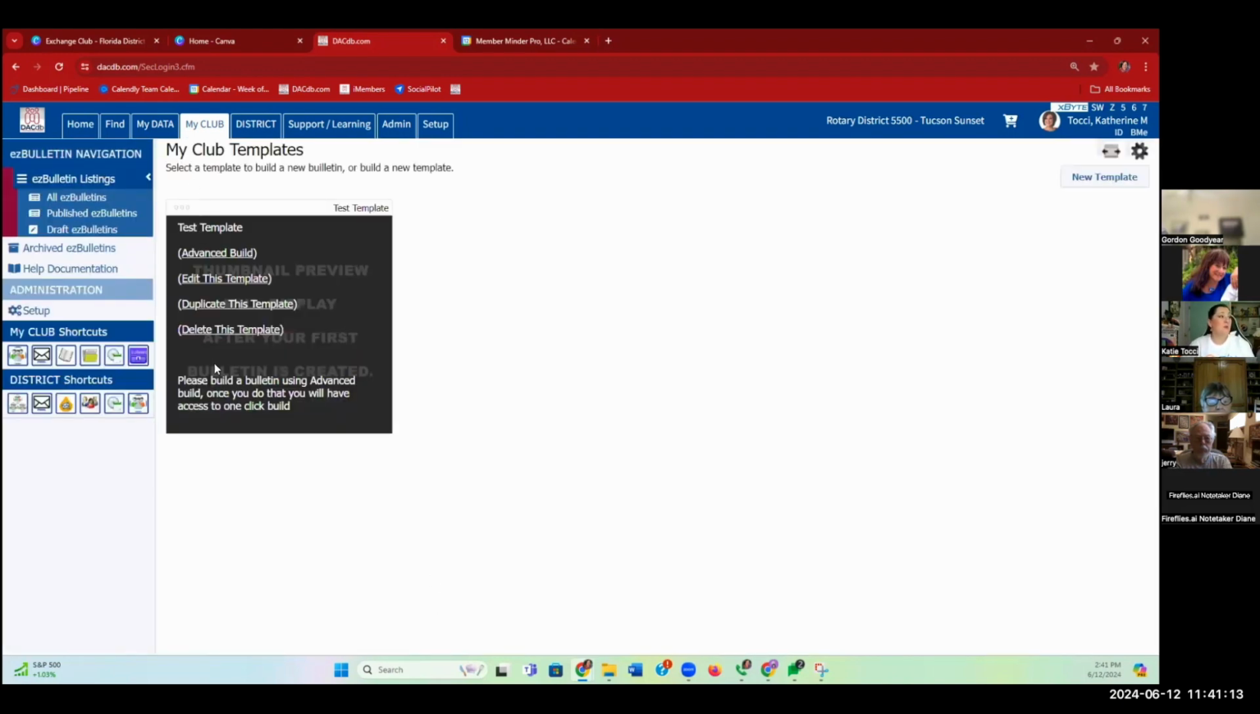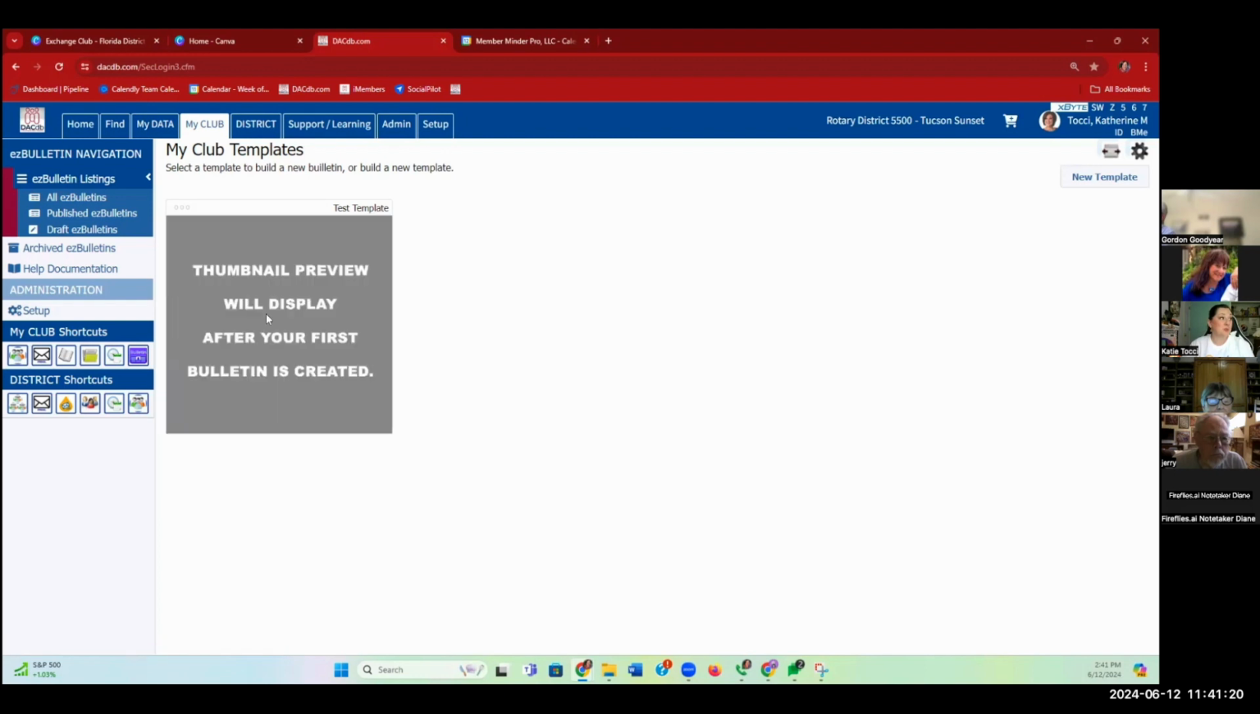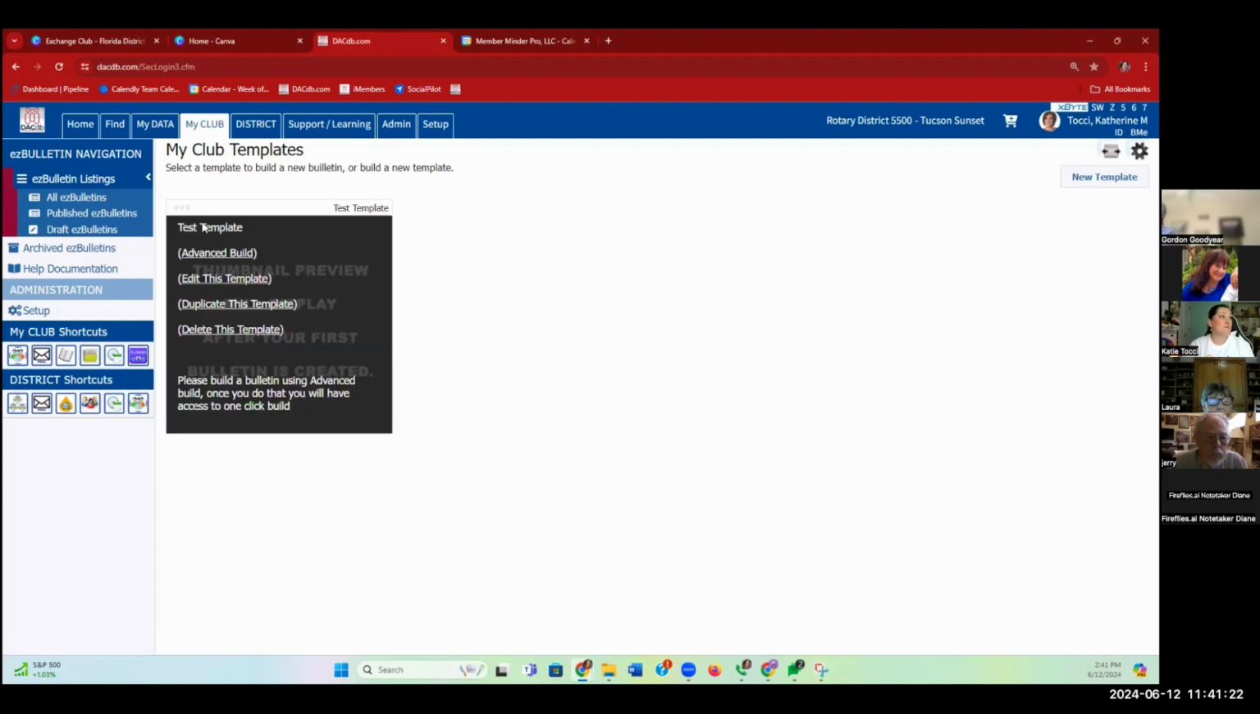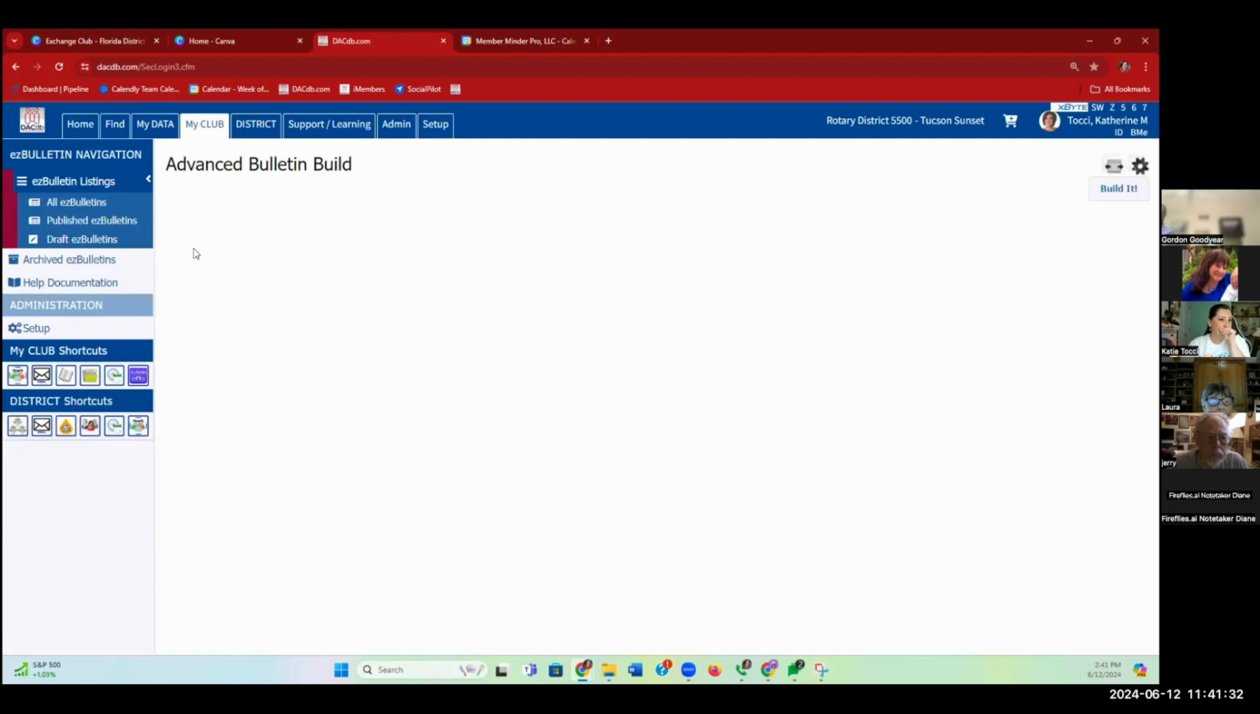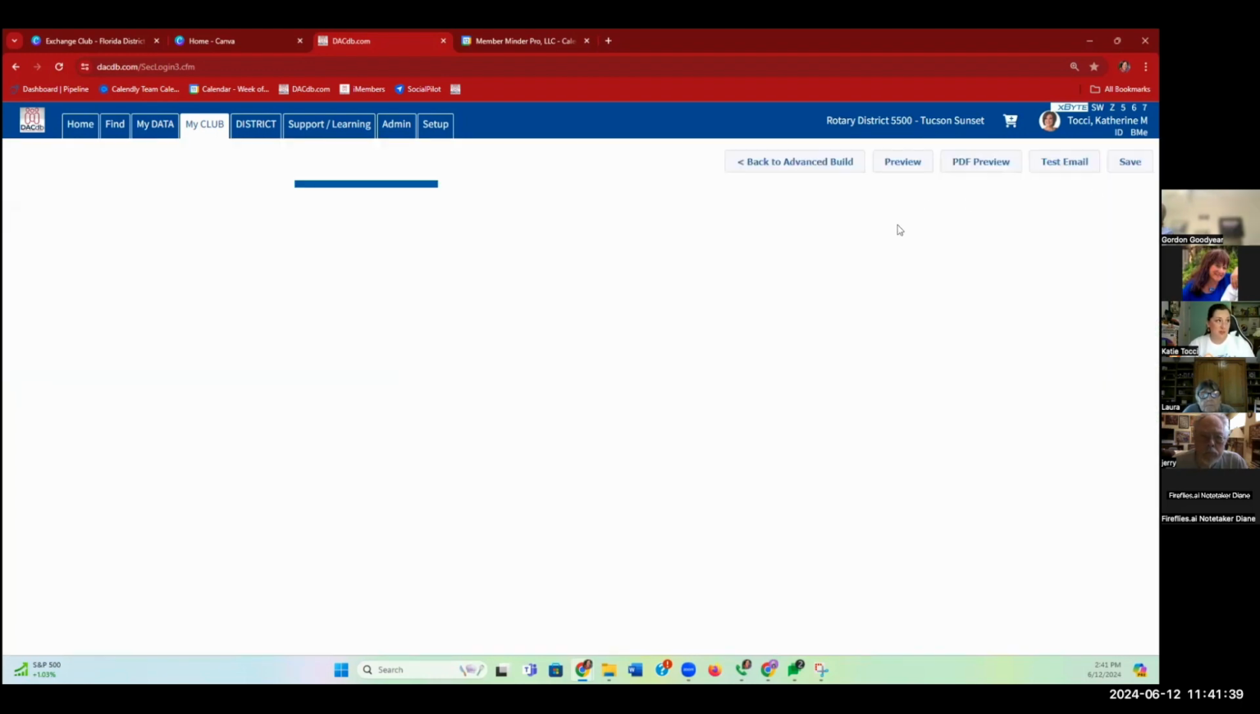Now if we want to populate this template, we have the ability to edit it. We can duplicate it. We can do the advanced build, whatever you feel like needs to happen. So I'm going to click on advanced build and click on build it over here on the right. The problem is, you don't have any data in the system yet to populate it. So let me go to my club.